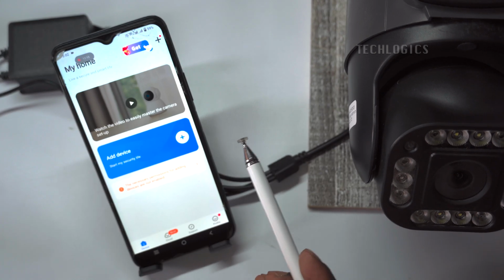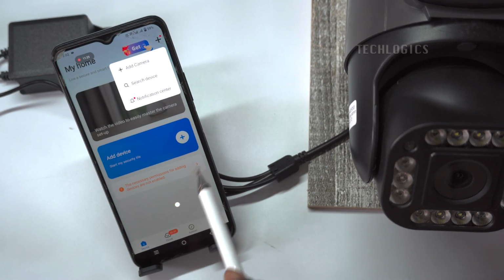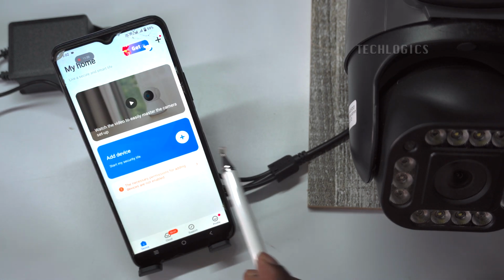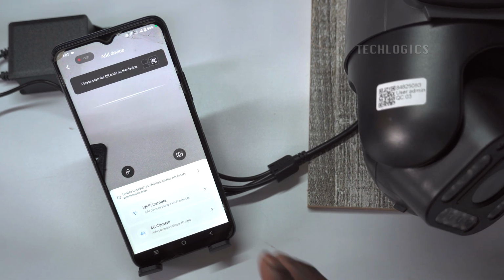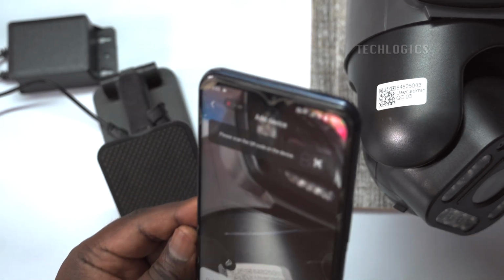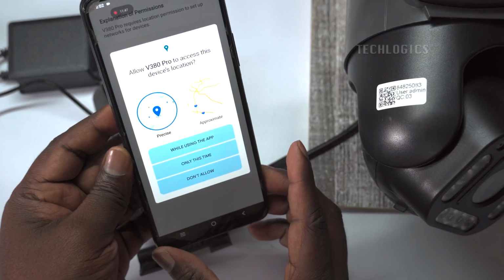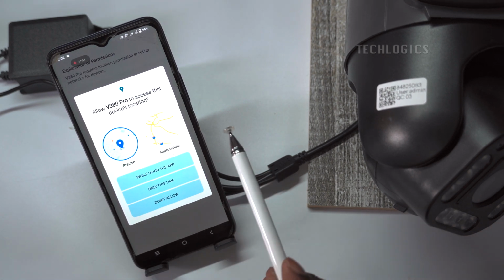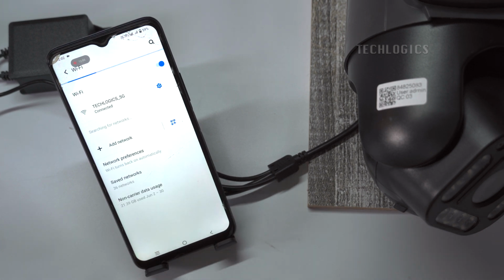You can add the camera by clicking on Add Device or the plus symbol to head to Add Device. The camera scanner will open for scanning the QR code from the camera. Allow the app to access your location. Select your Wi-Fi network, which should be 2.4 GHz, and enter the Wi-Fi password.